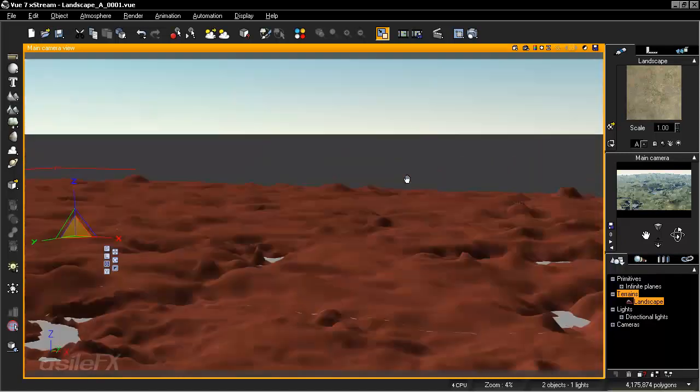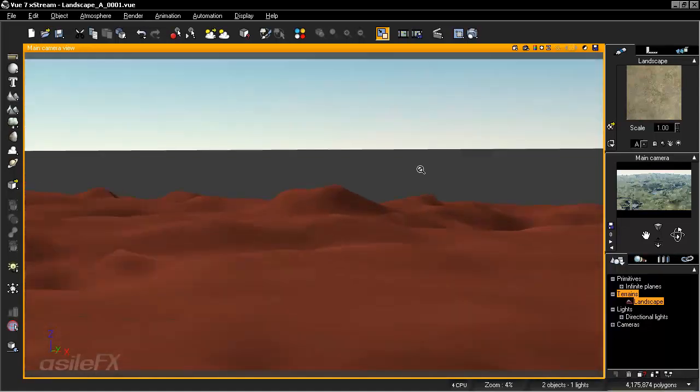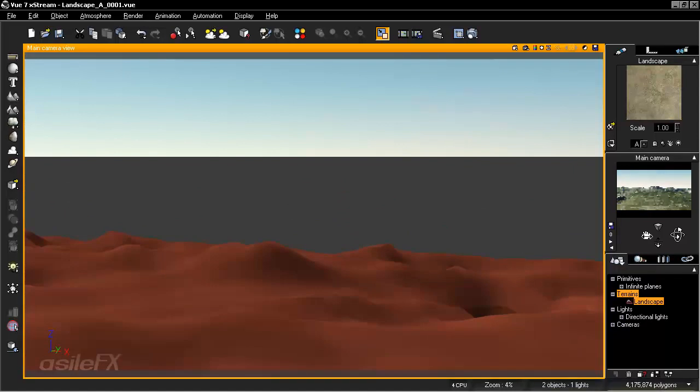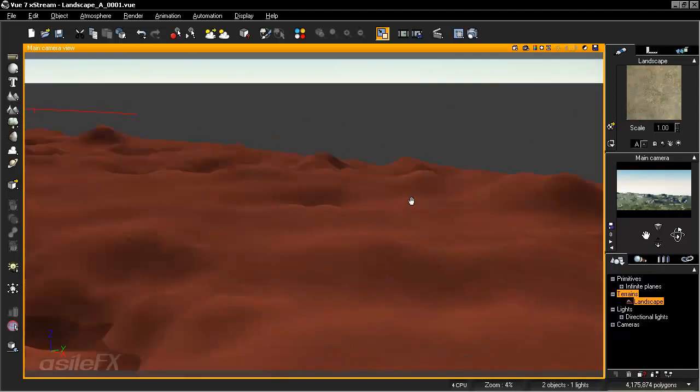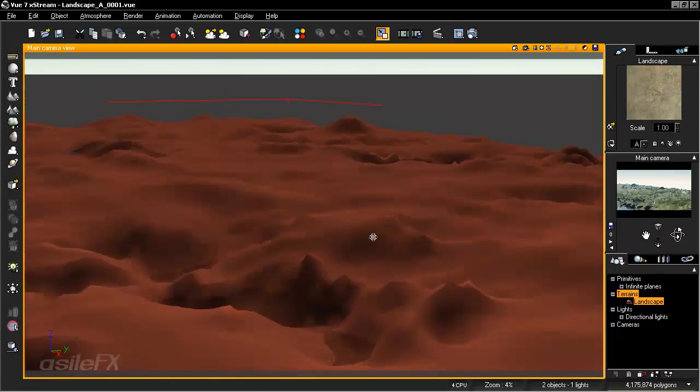So if we decide we want to move over to the edge of the scene, and now we find ourselves with a lack of terrain, and where the landscape just cuts off, we can either move the terrain over to fill in the space.